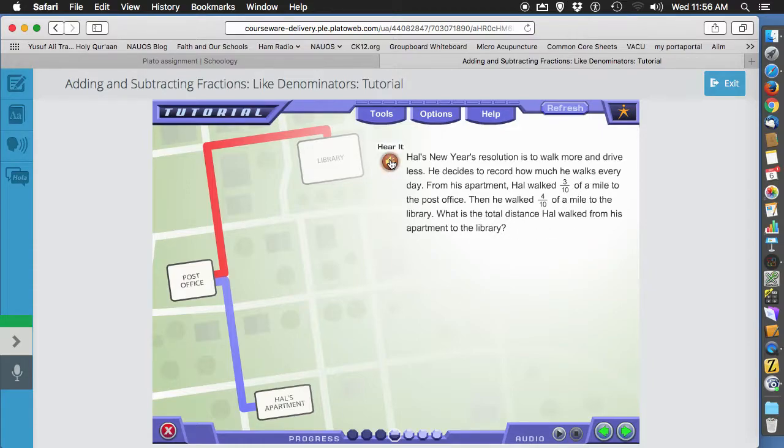Press the little speaker. Hal's New Year's resolution is to walk more and drive less. He decides to record how much he walks every day. From his apartment, Hal walked 3/10 of a mile to the post office. Then he walked 4/10 of a mile to the library. What is the total distance Hal walked from his apartment to the library?